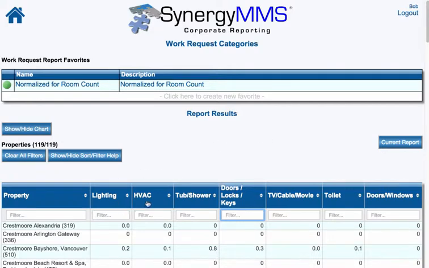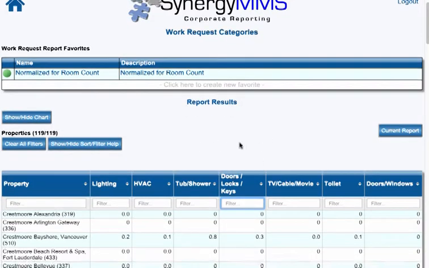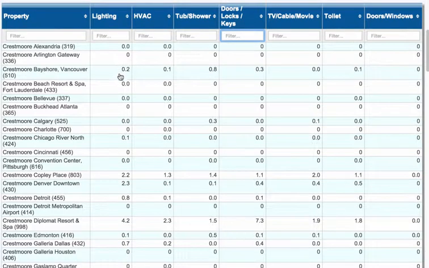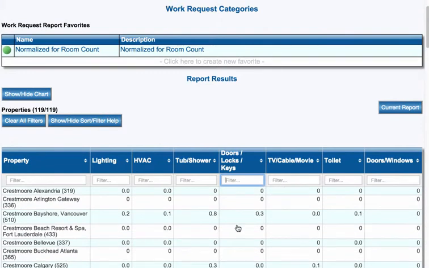So right now we have lighting, HVAC, tub, shower, doors, locks, etc. on down the line. The reason these are decimal formatted is what we've done is we've taken the number of requests that have been tracked over the date range, divided it by the room count. So in this case 319, 525, 700, etc. so that they flatten the numbers across the board. So all properties are now equal.